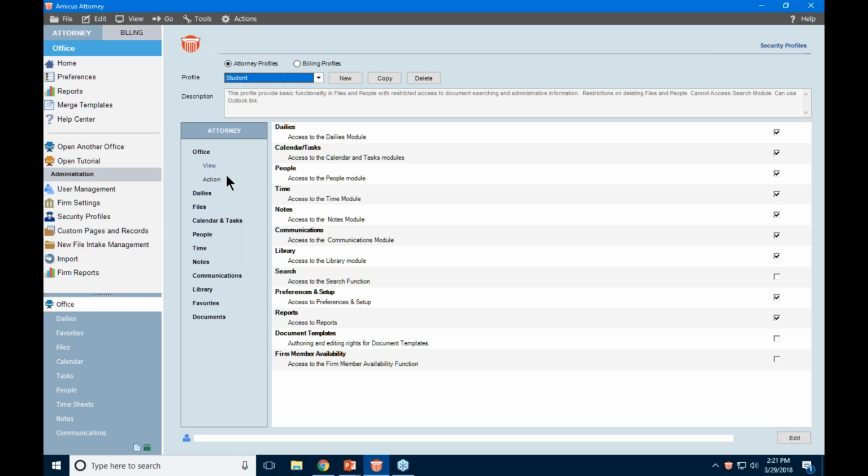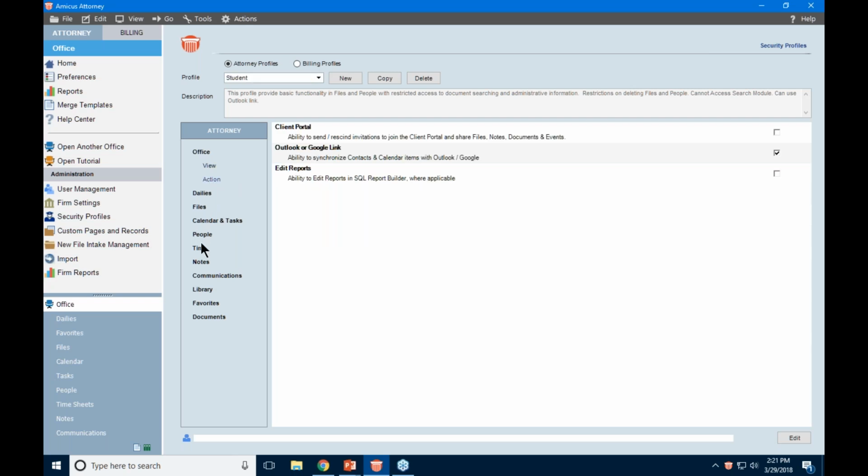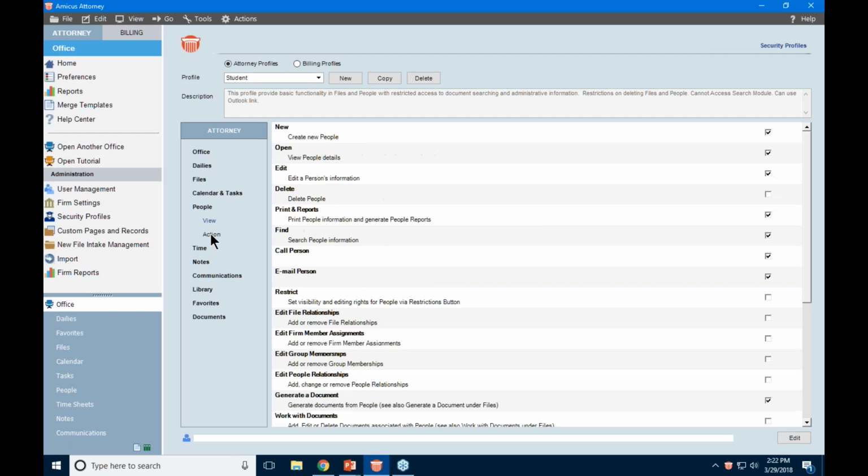dictate what that particular user or a user that's been assigned to that security profile is able to view or do within Amicus Attorney. So currently we're looking at the student profile, and if I go to, let's say, people and action here, in this case, a student is able to create a new profile or a new contact. They're able to open those contacts, of course, and edit that information, but they are not able to delete that contact.